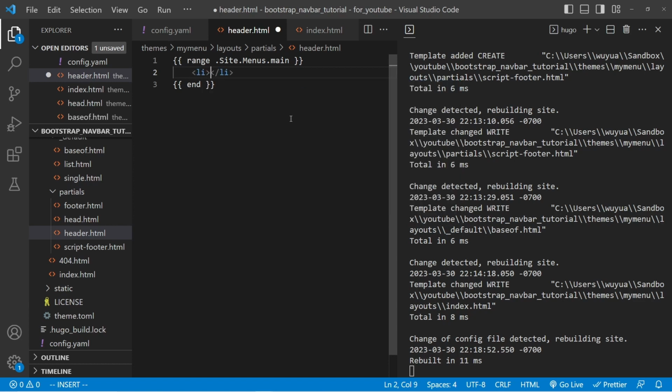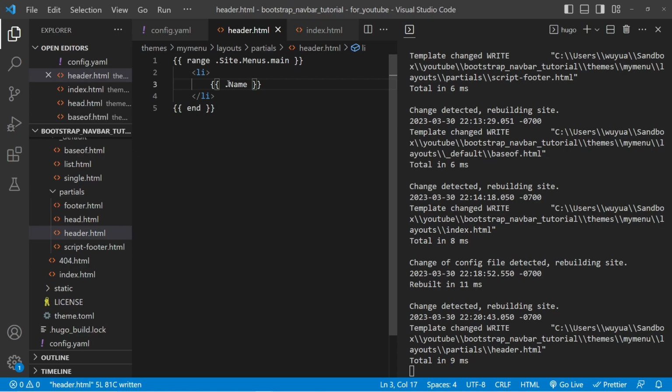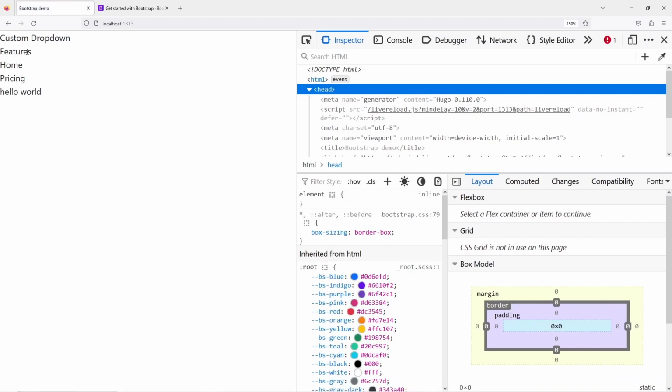And in this case, we'll print out as a list. And to access the name, you would use .name with a capitalized N. So if you save this and go back to your home page, then you'll notice that your custom drop-down menu entry is here and everything else is here as well. As you can see, drop-down 1 and drop-down 2 are not here, and that's because we haven't written the logic to do that yet.